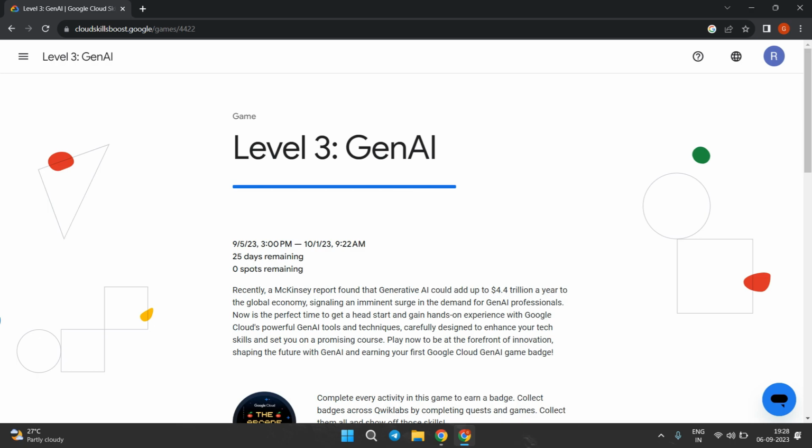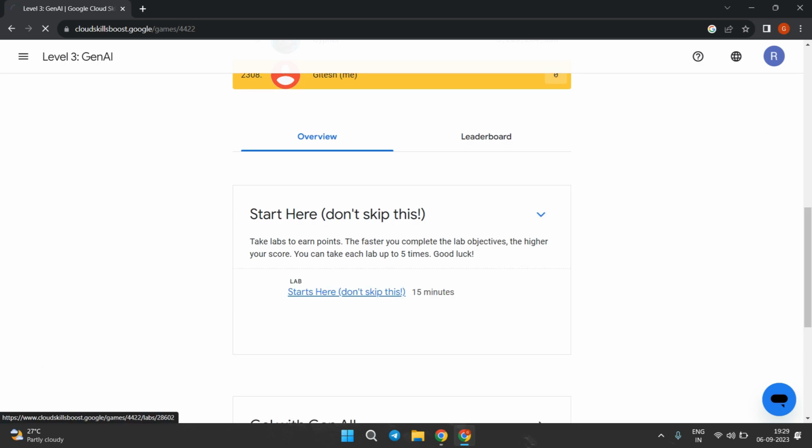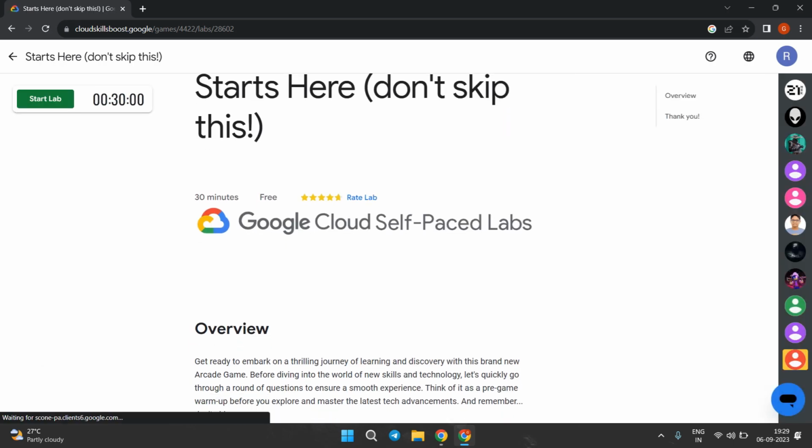Today we are going to perform the very first lab of a level 3 generative AI. So yes, we are going to perform this lab today. Just click on this lab, click on start lab.